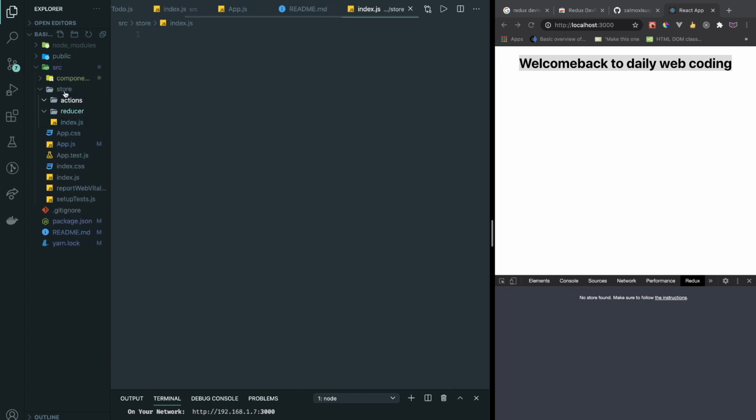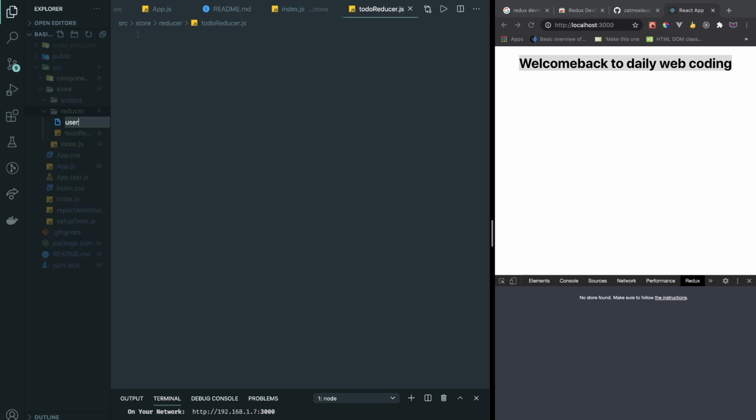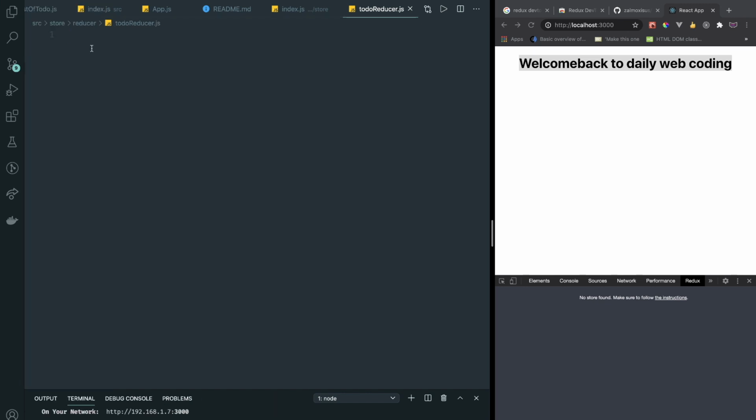The reducer here is basically going to be the state of our application. If you have, let's say, to-do reducer.js, or if you want to have a user, and we also have a user as well, like the state of the user. So in the to-do reducer right here, we're going to have an initial state.